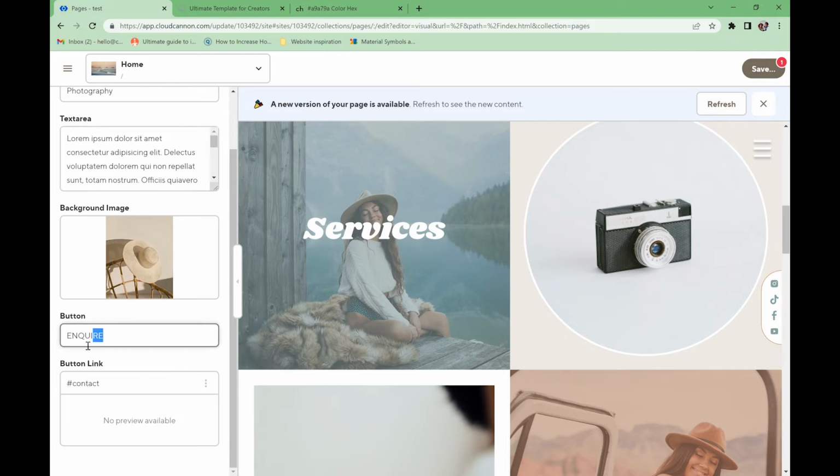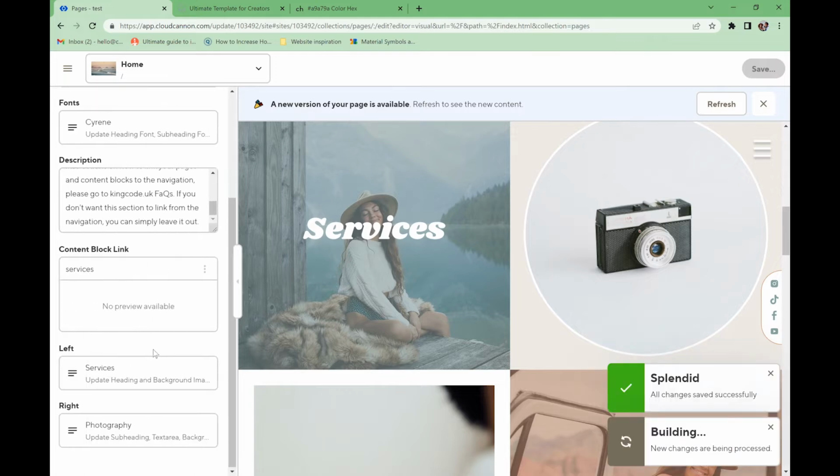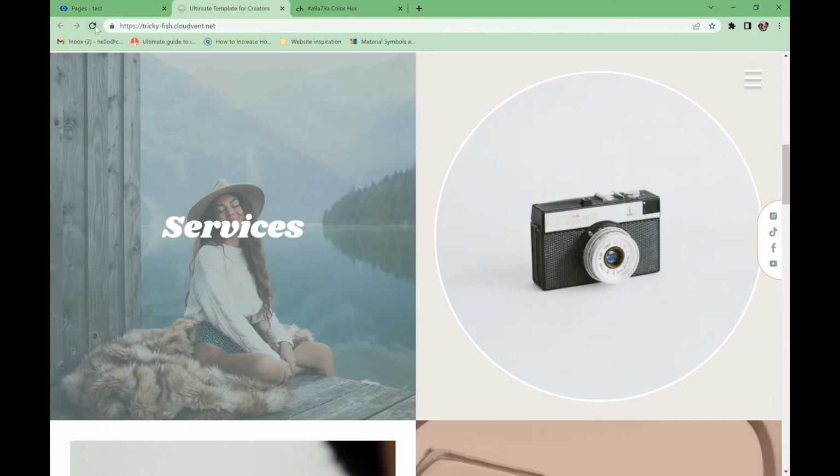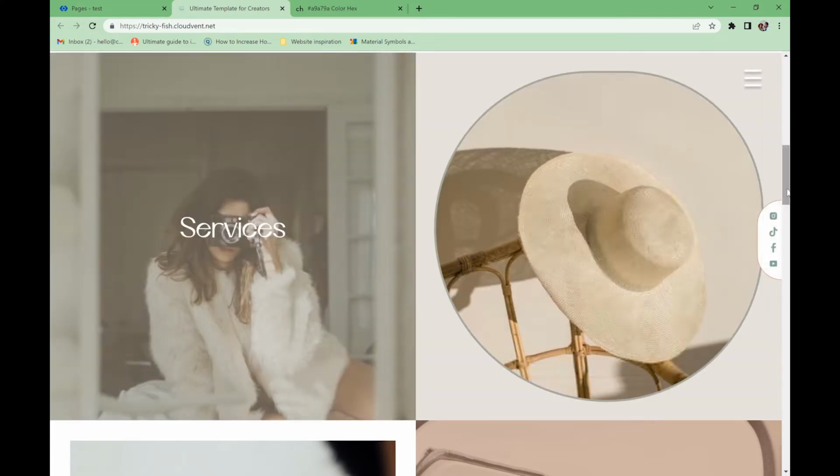Cool. And then the button, what do you want the button to say? Do you want it to say inquire, learn more, whatever you want, view portfolio? Cool. Hit save. So the button link is where do you want the button to lead to? I'm going to show you all about that later on where it says here content block link. It's the same idea. So we'll do that at a later stage. Cool. Let's refresh, have a look.